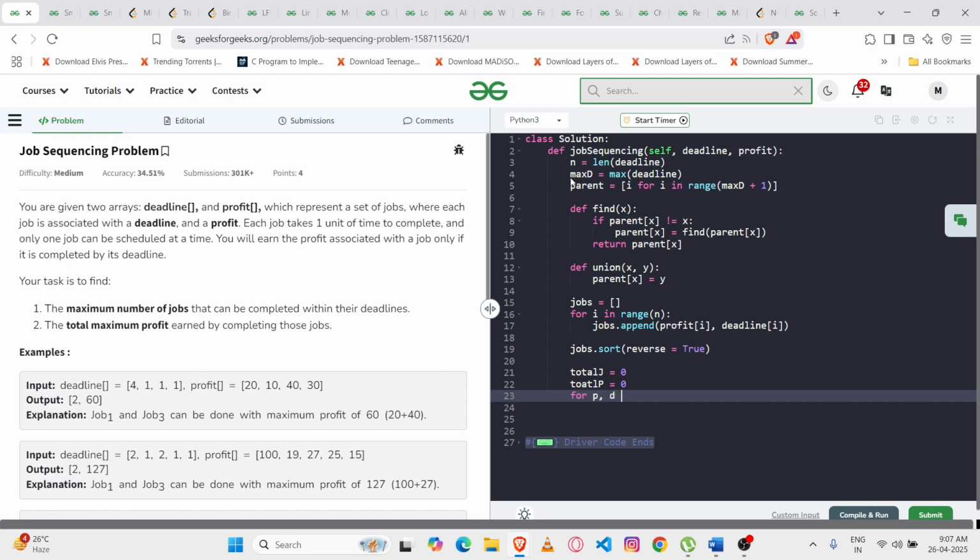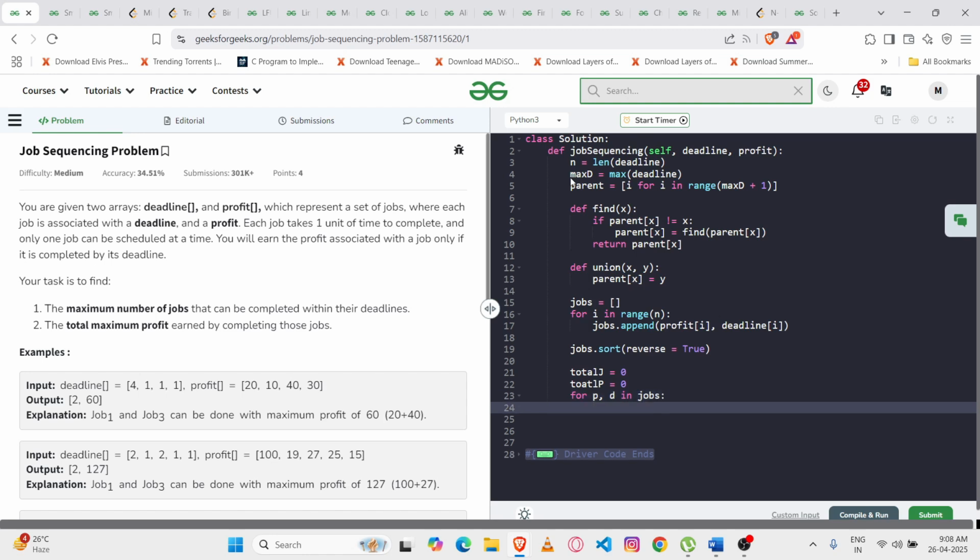Now p comma d, where p means profit and d defines deadline, I guess. Now p and d in our jobs.